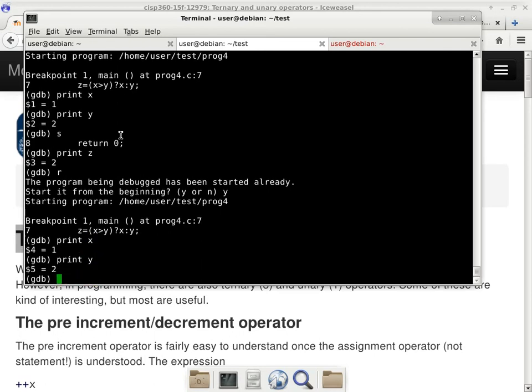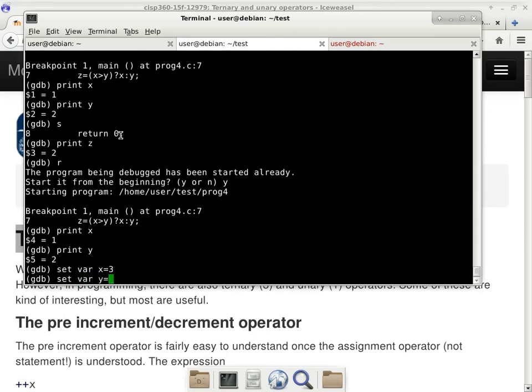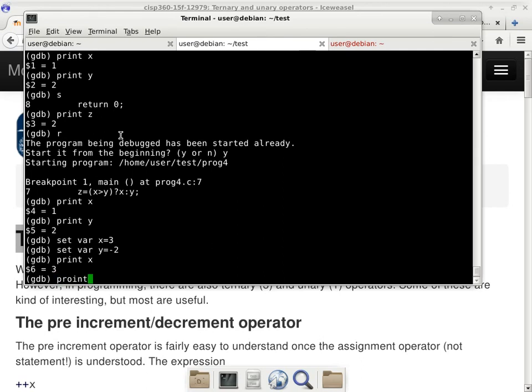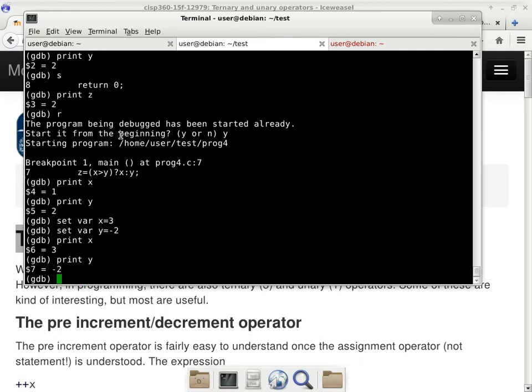Yes, unless I change the value of x and y on the fly in the debugger. And you can do that. So you can say set var, set variable x equals 3 if you want to. Set var y equals -2. So this will test the ternary operator in the opposite direction. If you're not convinced that these are working, just say print x, print y. And you can see that I have just dynamically changed the values of the variables in the program before proceeding.